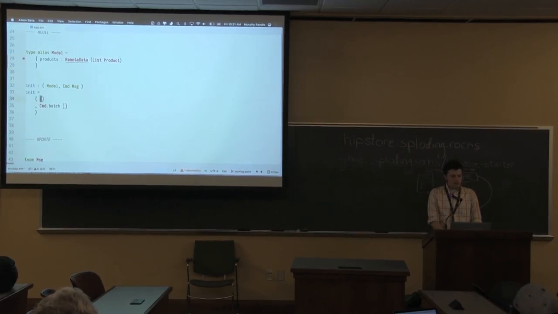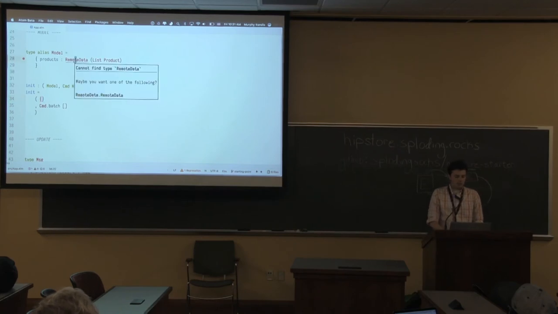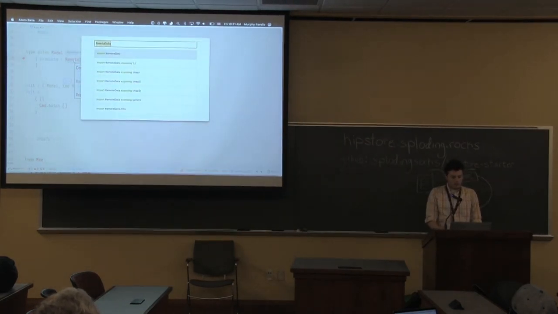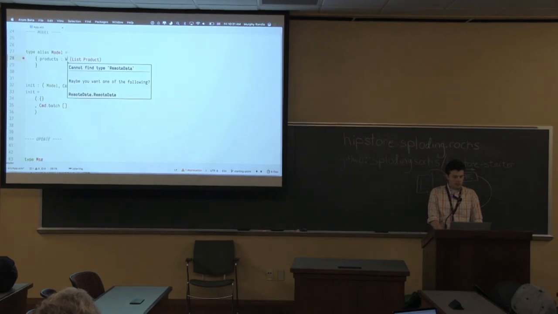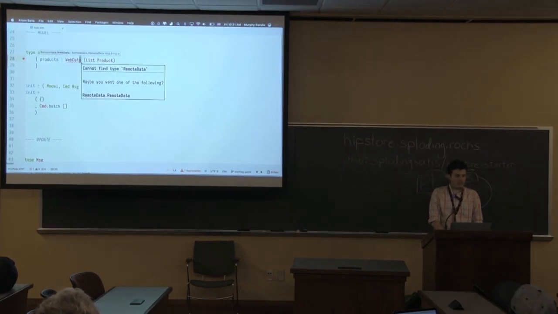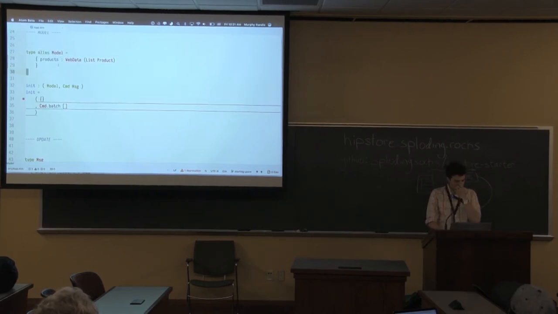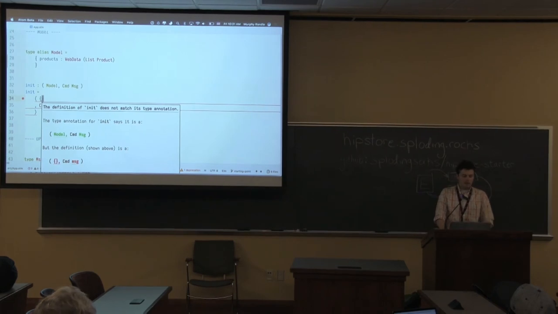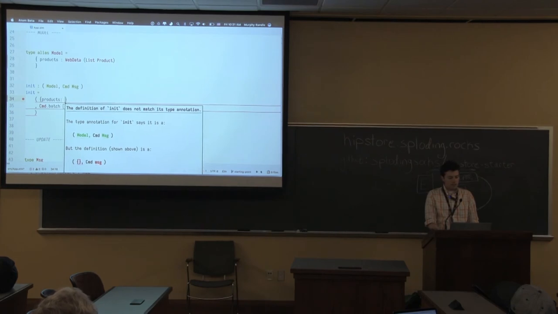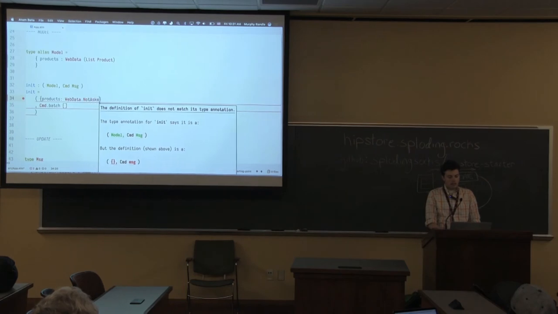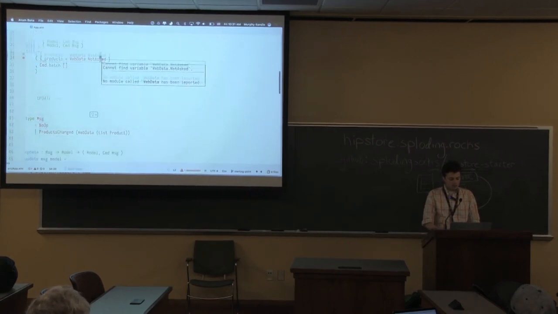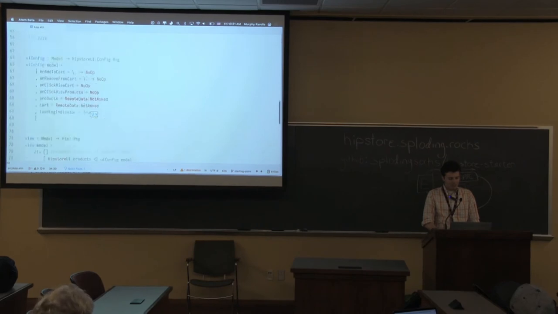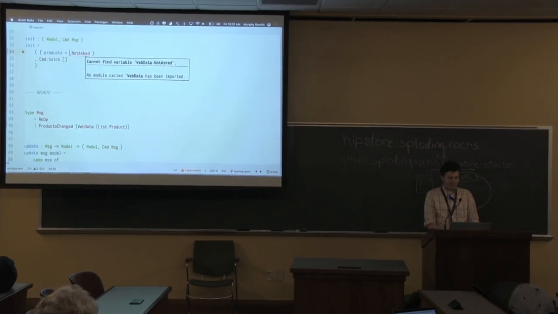Oh, we're also going to have to update the init function. It says that remote data isn't imported. Let's import it. Remote data, sorry, it's web data. Web data is like a specific type of remote data for stuff over the web. And we've got that imported already. Now the problem is that we've added a field to our model that's not initialized, so we've got to initialize it. So we're going to say products is initially web data dot not asked. I turned off my autocomplete, so it's remote data dot not asked. Sorry.